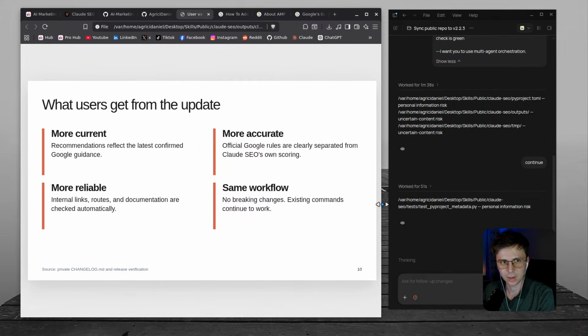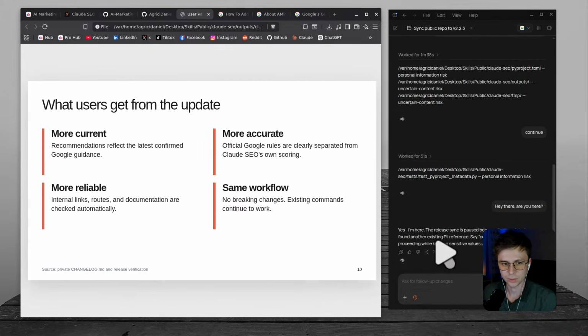At the same time, I'll be using Claude for that case. So I'm here. The release sync is paused because the mandated scan found another existing. Continue. Continue autonomously full, and please plan the push to our GitHub repo.